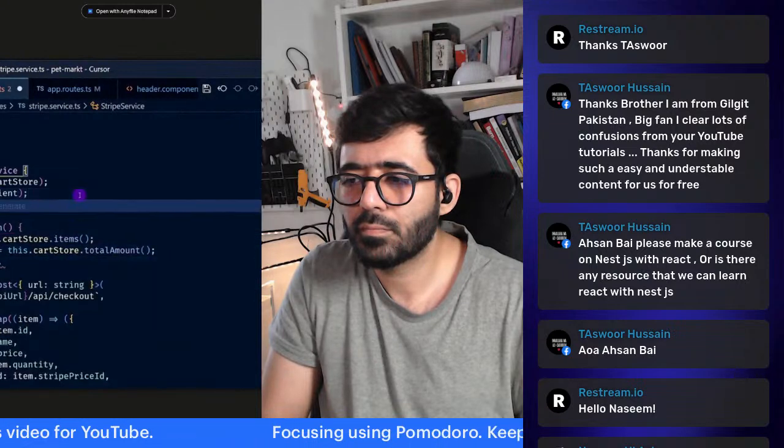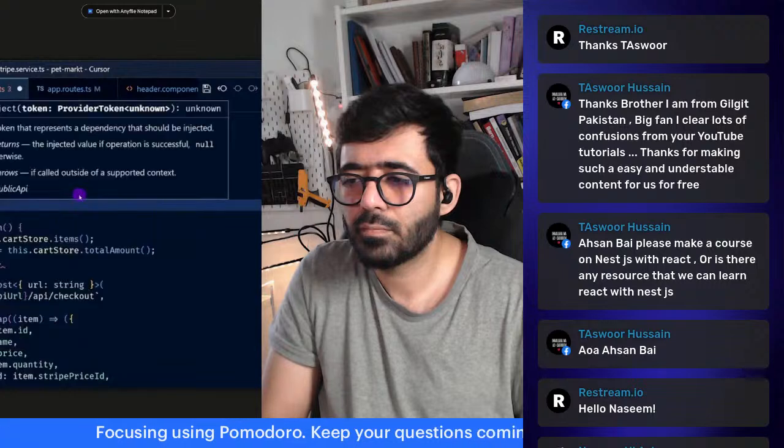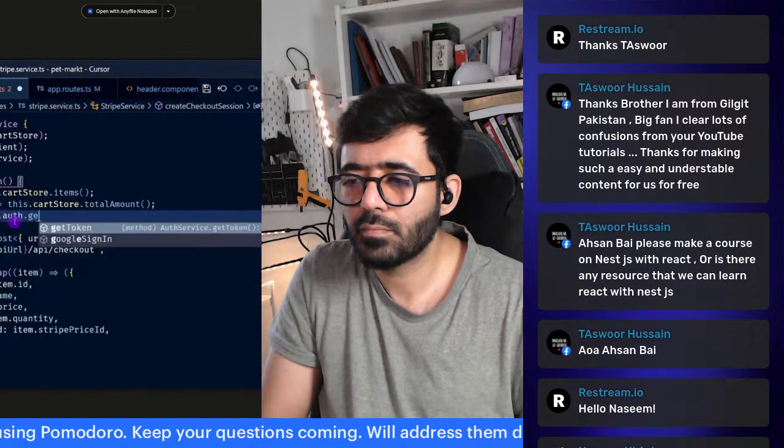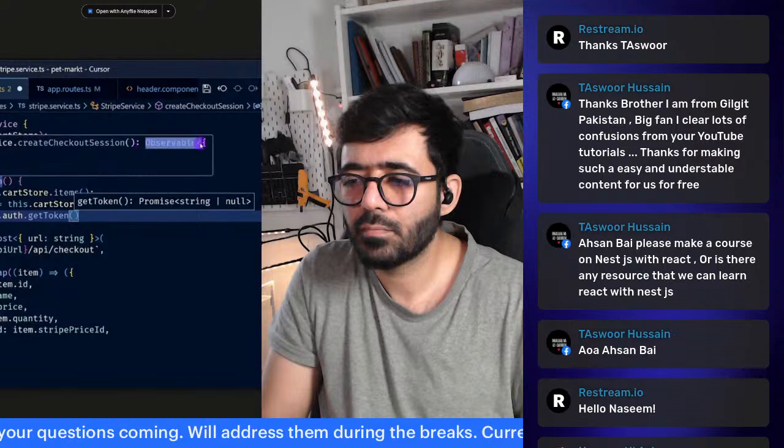So we can say this dot, and now we need to also import the auth service. Here we can say auth equals inject, and in here we can quickly say AuthService. Now I could say this.auth.getToken, but since this is a promise and we are using a function which works with observables, we can essentially pipe the functions.